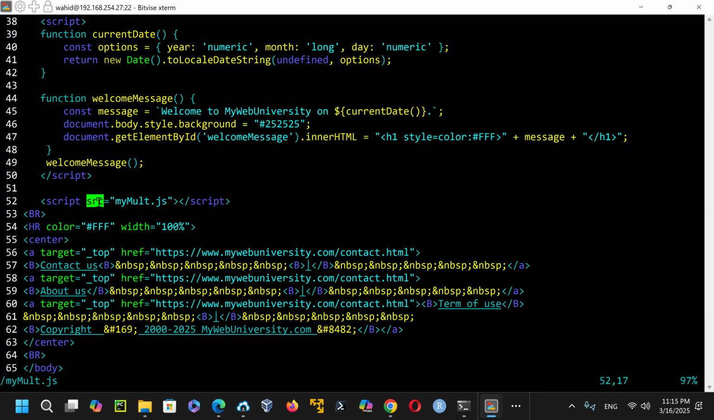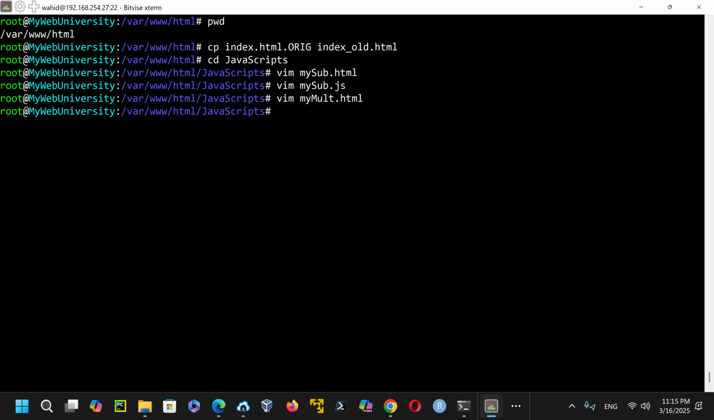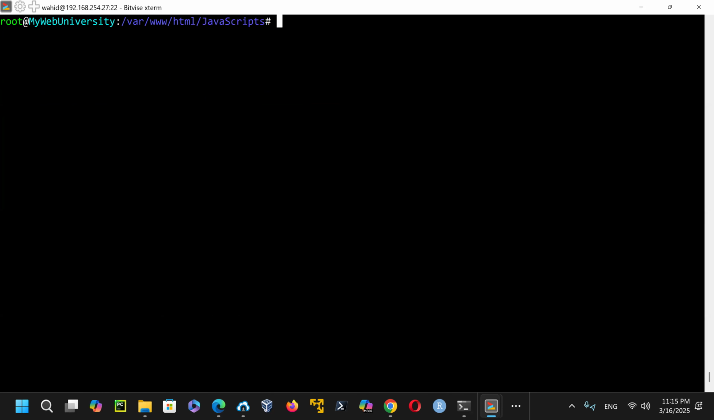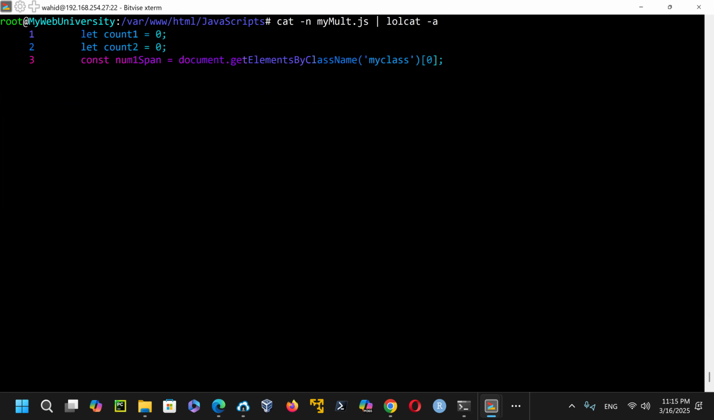So it sources that one, and then whatever these values are, it's getting the values. Then my mult.js for multiplication, it does that one. So if I just say cat minus n my mult.js, that is the whole file, about 54 lines. I'm going to just run cat minus a for animation to just slowly go through it.